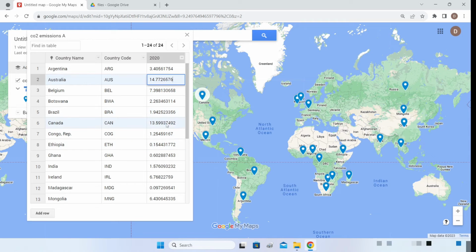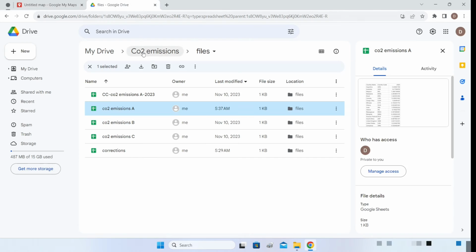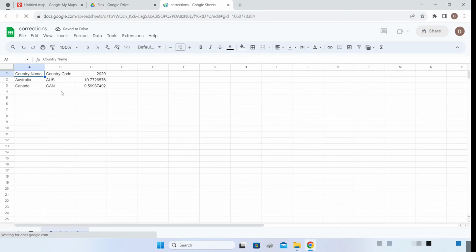But if you wanted to correct a lot of data, you can do that quite easily. I just want you to remember that the current value for Australia in our table is 14.77, and for Canada it is 13.59. And we want to update this without typing. We will head back to our Google Drive, and there are 2 ways in which you can do it. One way is you can create a separate file. For example, I could create a file called corrections, and in this file, I have just copied all that data and made the corrections in the values.